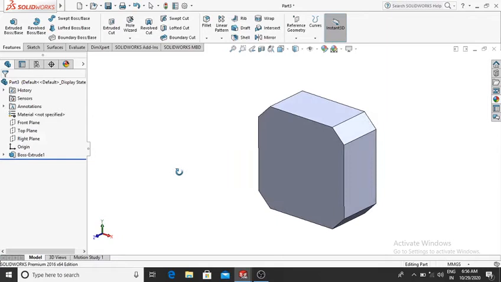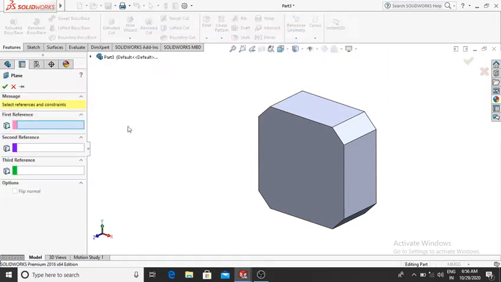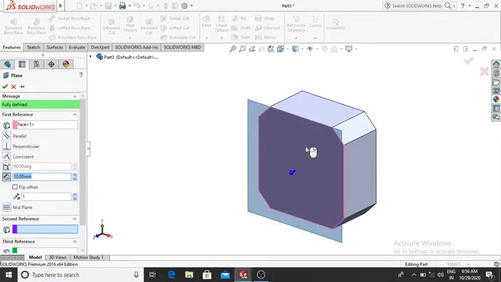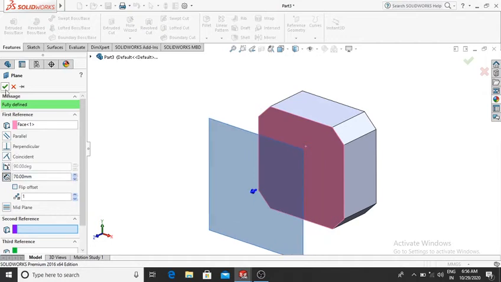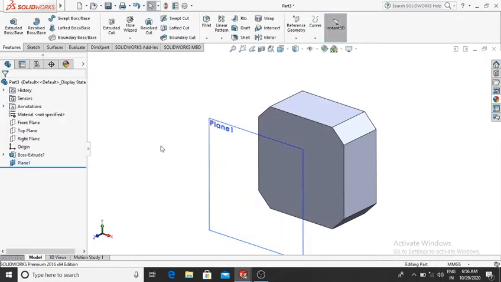And now we make the plane from this face. So here go to the reference geometry and now select plane. Here it will ask first reference, so select this face and we make the plane from this face of distance of 70 mm. So make it 70, then OK. Now we create this plane and make the sketch on this plane.